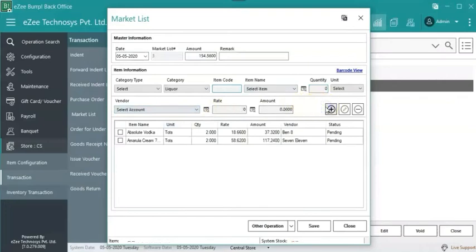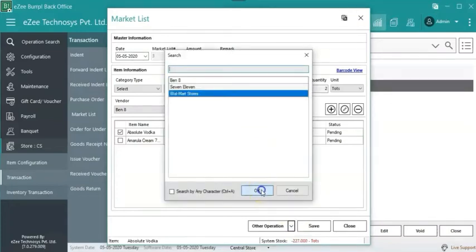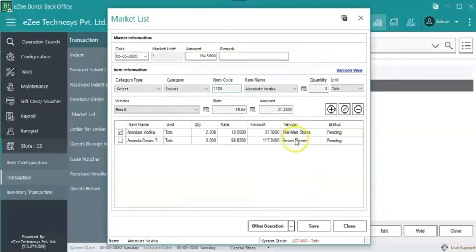Use edit option to edit the item details in list. Use delete option to delete the item from the list. To change the vendor, select the item from list. Click on other operations, update vendor. Select the vendor from the list and click on OK. The vendor will be updated. Once all the items are added, click on Save.